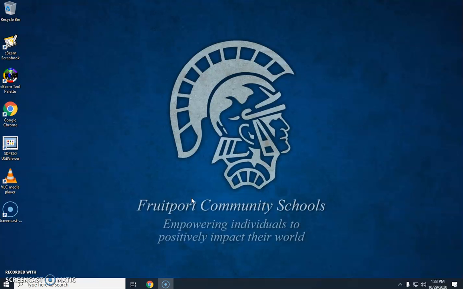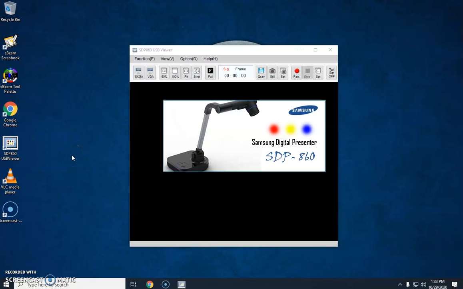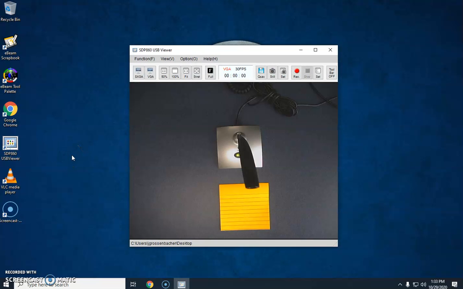So once you have those items set, we do want to do some initial setup first just to make sure you're ready to record, and then you can just go from there. So on your desktop, you're going to find this icon called SDP860 USB Viewer. I'm going to go ahead and double click on that. And what this does is actually open up a program that shows what's going on underneath your dock camera on your desktop screen. So if you're doing a thing like Screencastify or one of those type of things, you can actually capture what's going on through there.